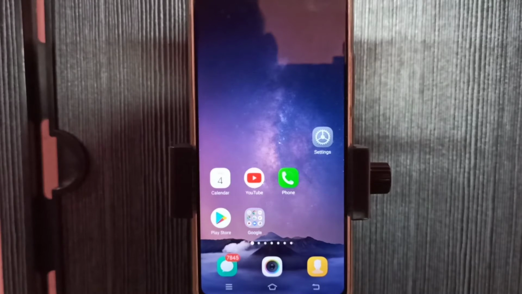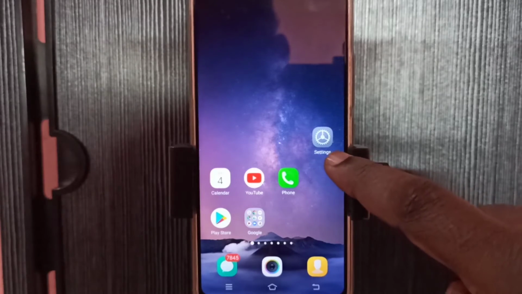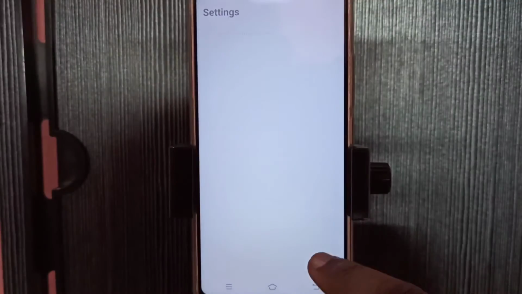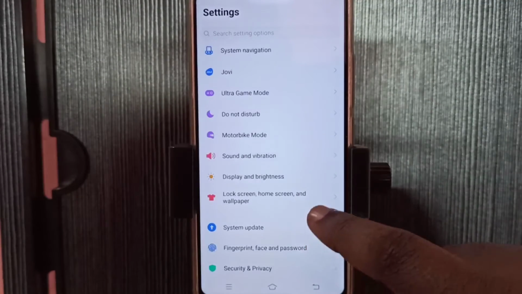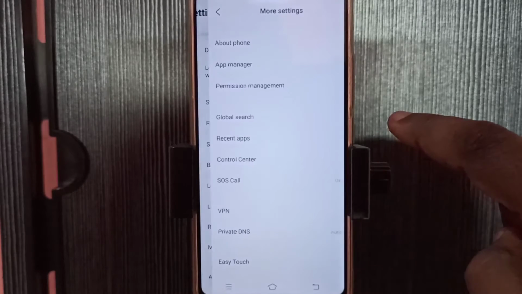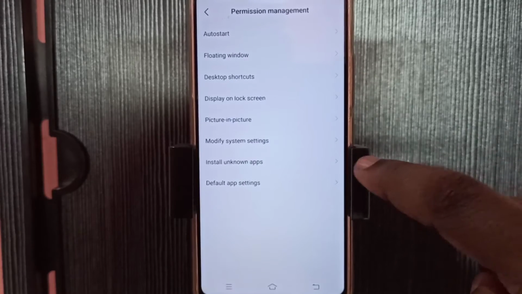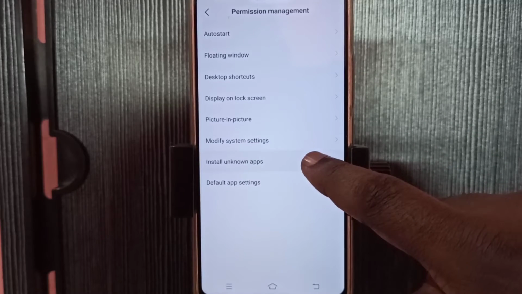Hi friends, this video shows how to give install unknown apps permission to Firefox browser. Open settings, tap on the settings app icon, then go down, then tap on more settings, then tap on permission management, then tap on install unknown apps.